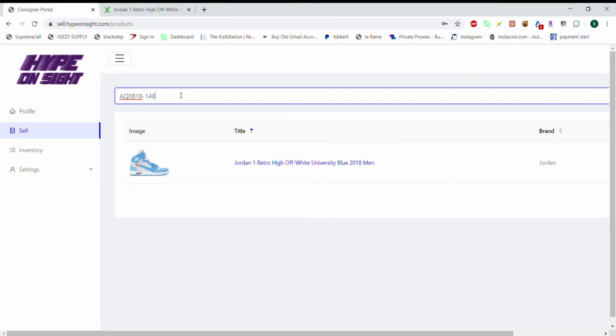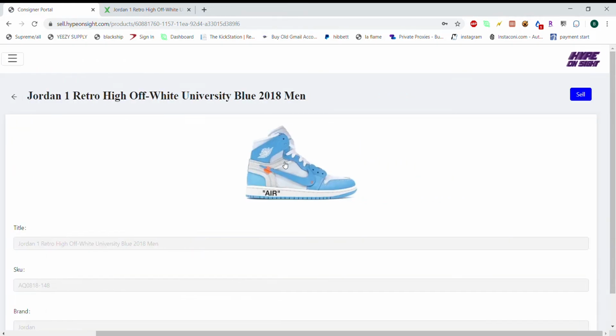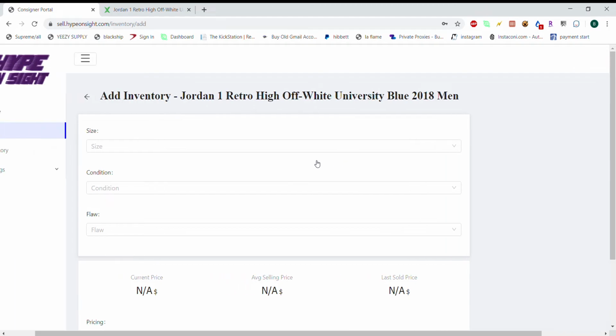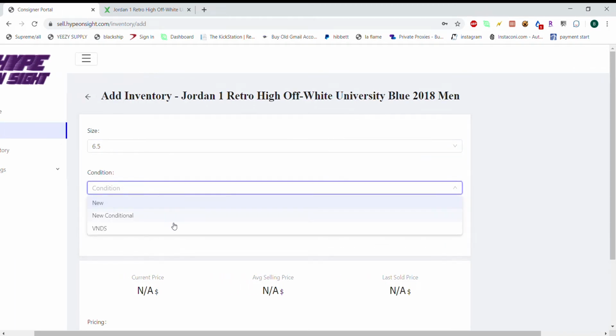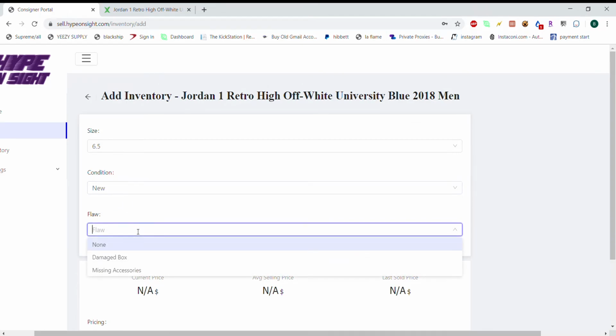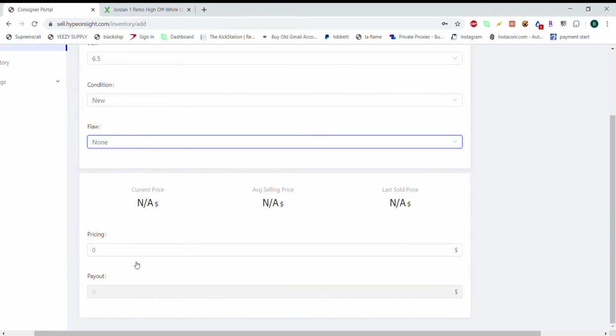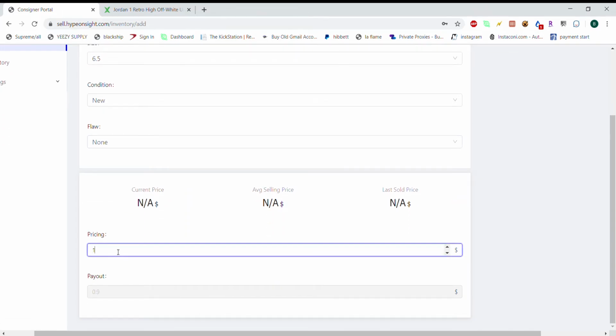Once you've found the shoe you want to list for sale, click the title. Then, in the top right hand corner, click Sell. Then choose your size, the condition, and any flaws if necessary. Then scroll to the bottom and name your price.